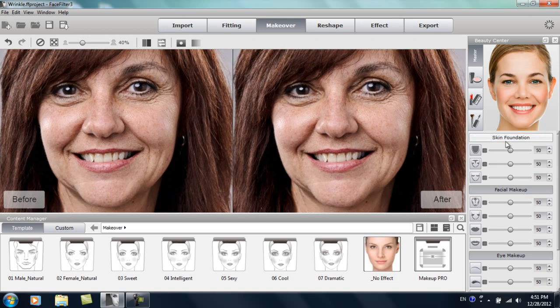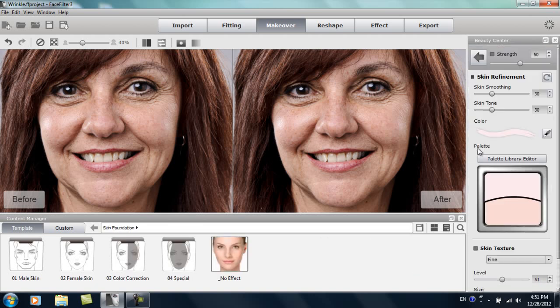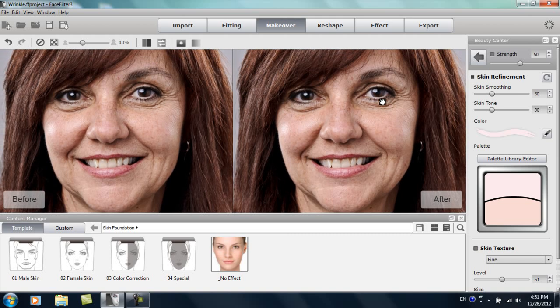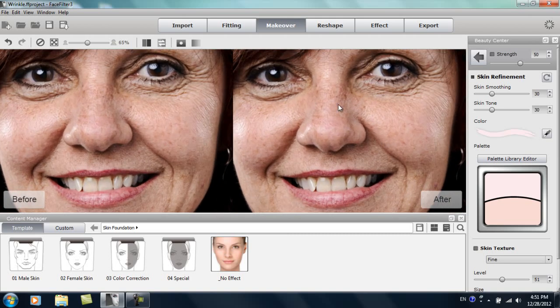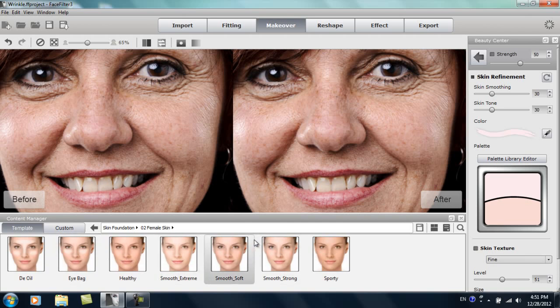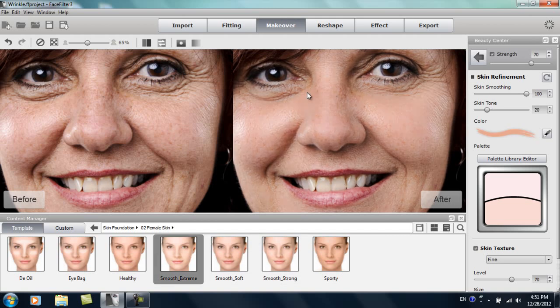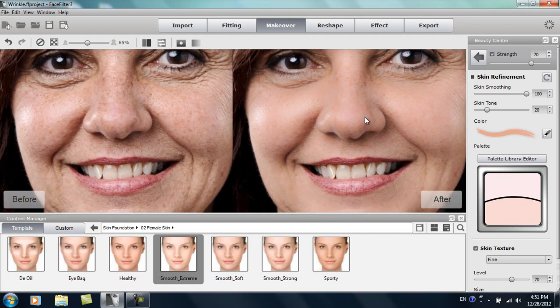I'm going to go to Skin Foundation here and Skin Refinement. This is basically your foundation layers that are going to take care of a lot of the surface blemishes on the skin. So I'm going to select a female skin template, and since her condition is a little bit extreme, we're going to select the Smooth Extreme template. Once I double click that, you'll see it really smooths out her skin a lot. The age spots are basically gone.